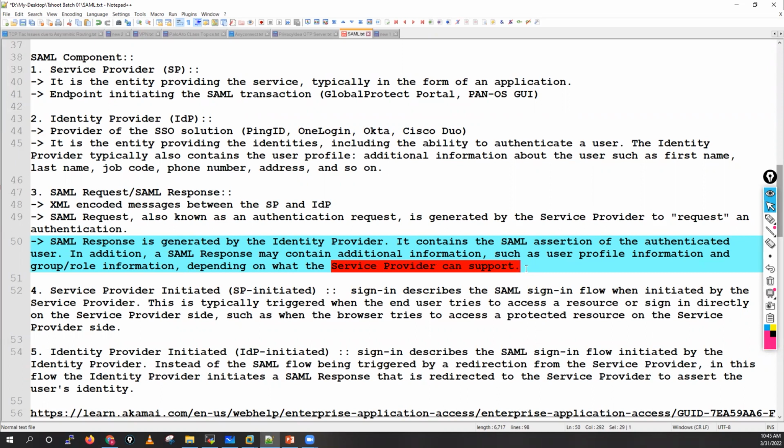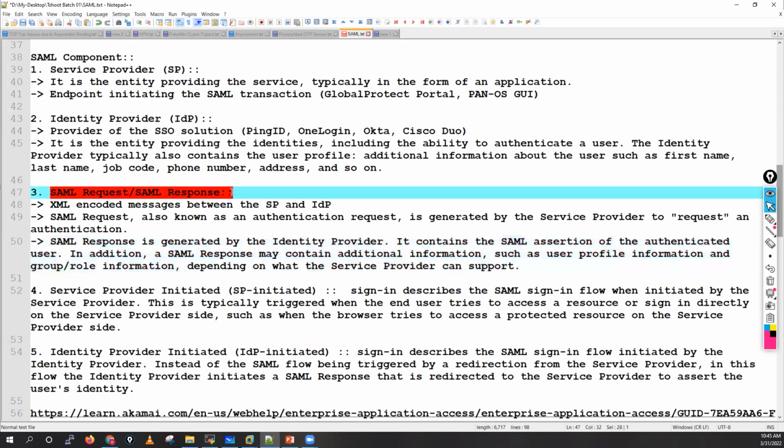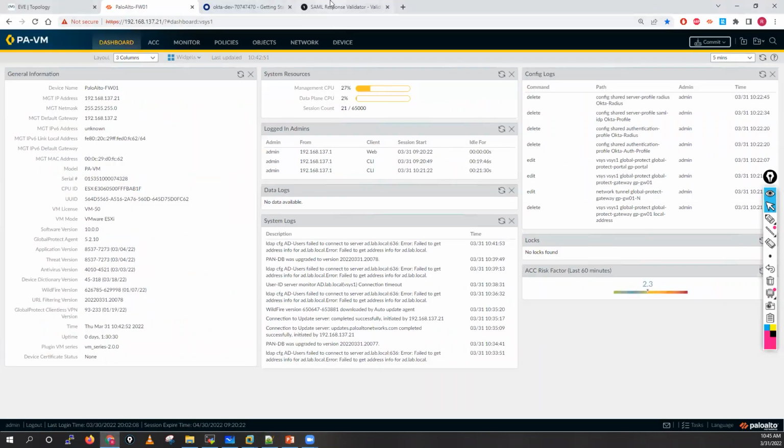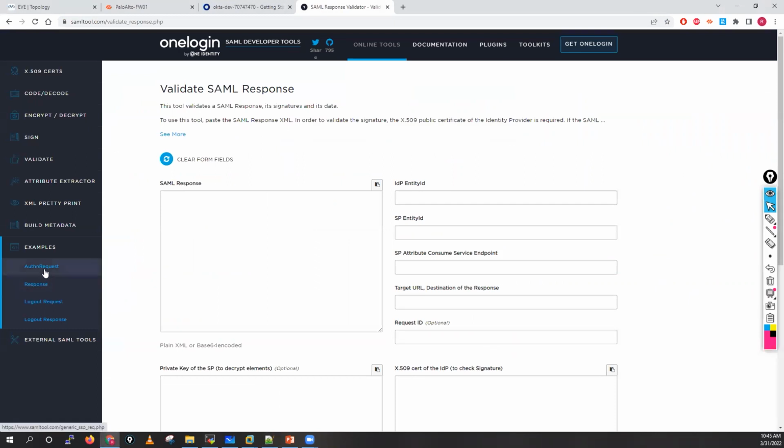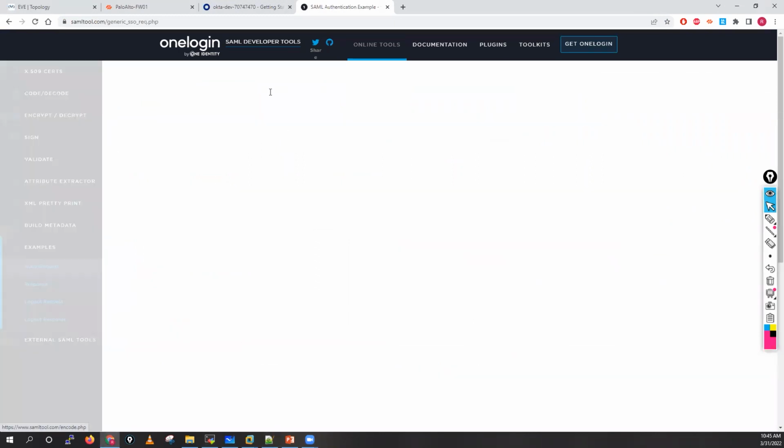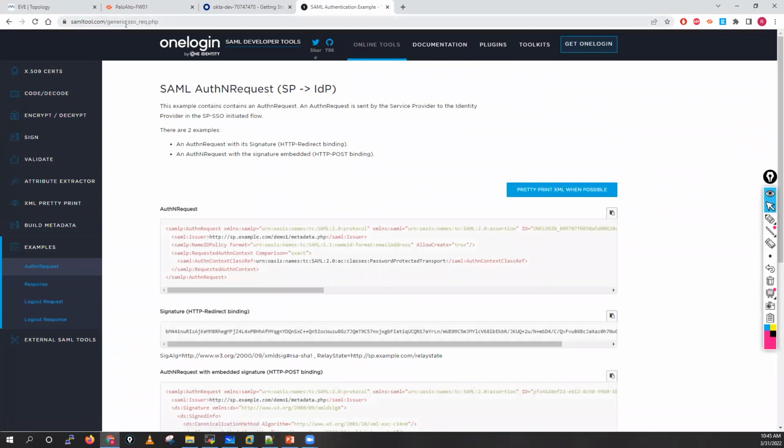So let's have a look at this SAML request and response. If I go here and click on auth request, you have to go to samltool.com. You will get the example authentication request, and your authentication request looks like this. See, this is your authentication request. This is the sample authentication request, guys.